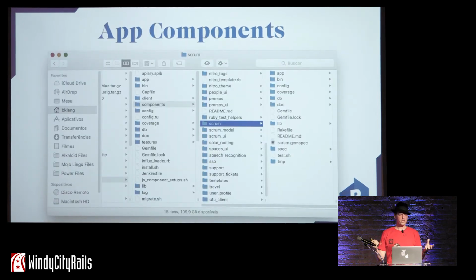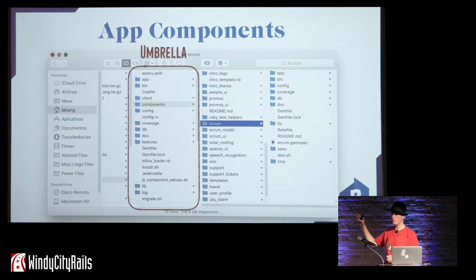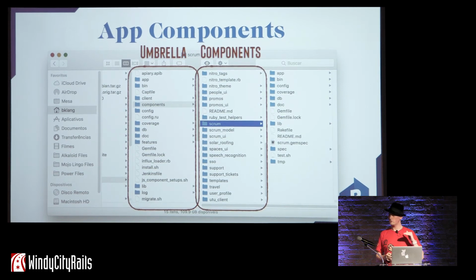This is a screenshot of the file structure of our application. And you'll notice the first part, we're calling it the umbrella. And it really doesn't contain very much. It is still a Rails app. You can see it still has an app directory, a config directory, DB, specs, that kind of thing. But it has this component subdirectory. Inside that are all of the things we've extracted.